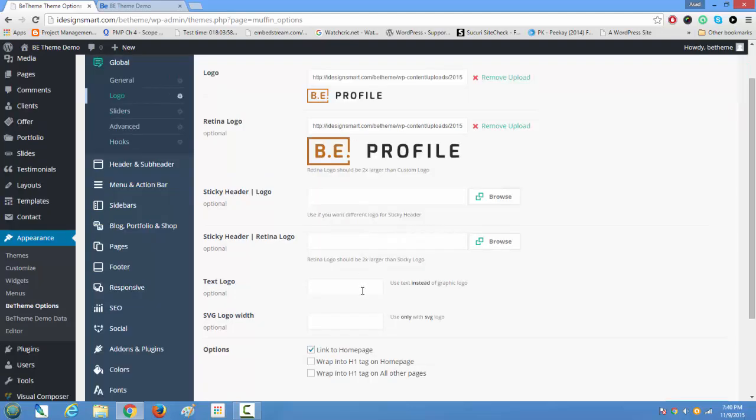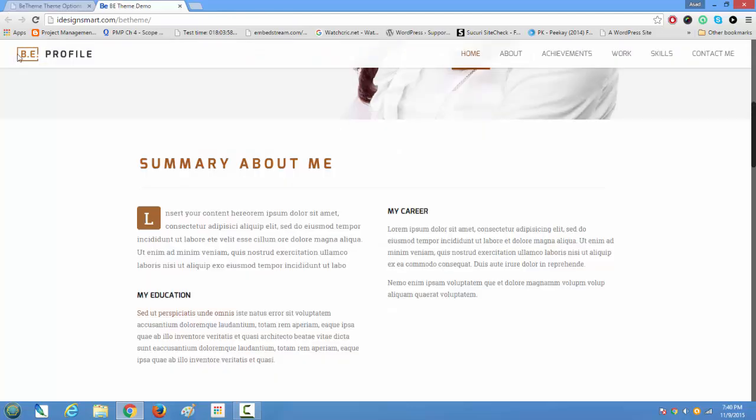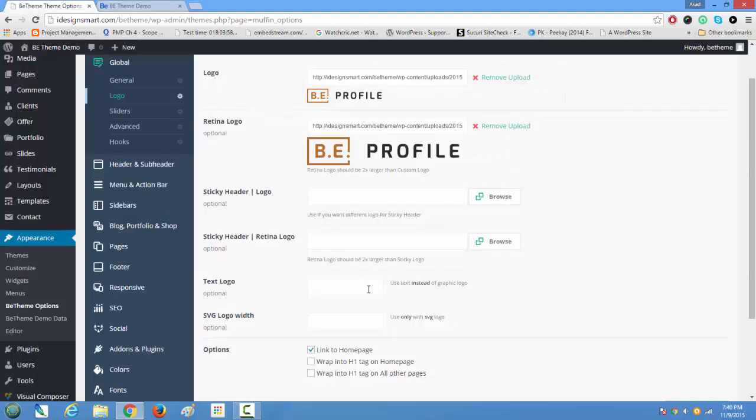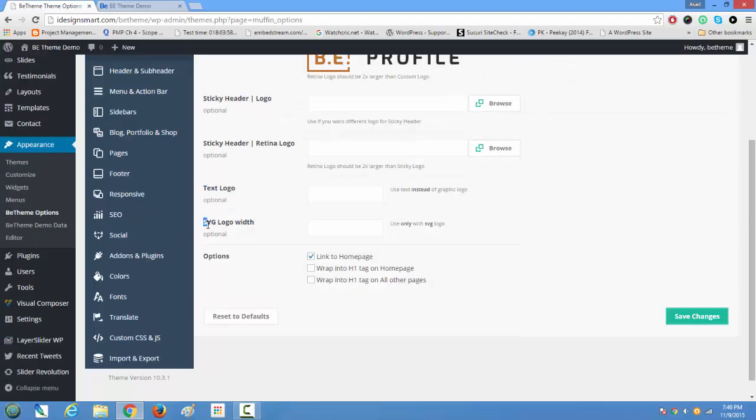You can not use logo at all and just use some text, which you can write in this box where it says text logo, and that will start displaying here. And SVG is also a vector graphics kind of a logo. You can also specify an SVG if you need to display your logo like that.